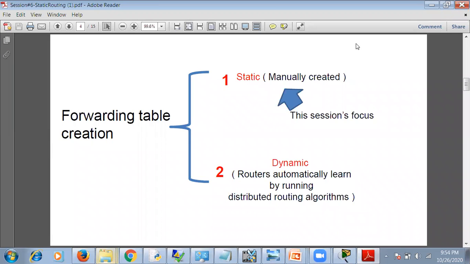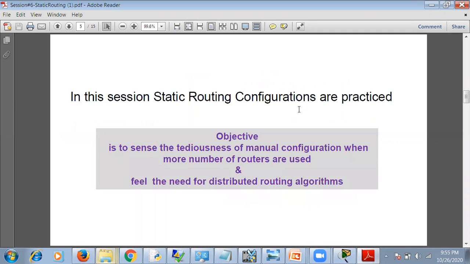In this session, we'll see the static routing. In the last session, we have seen the dynamic routing, where the routers themselves will find the route in order to forward the frames or the packets. In this session, we'll see the static routing, where we ourselves are going to manually add the routes that are required for the packets to travel from the source to destination.